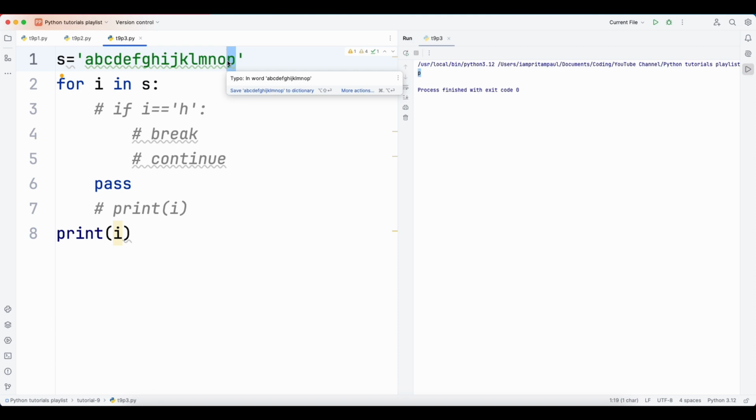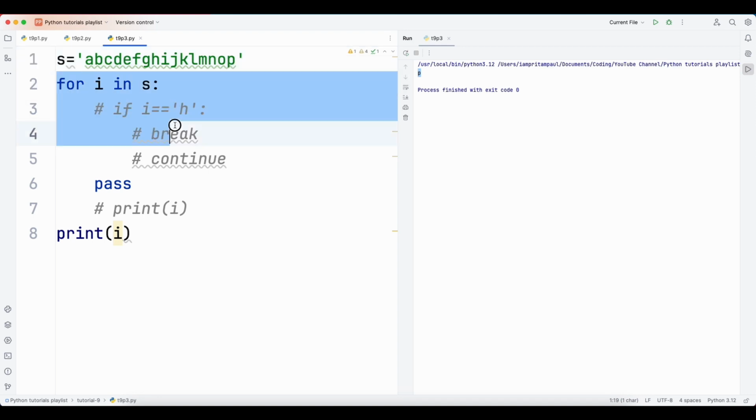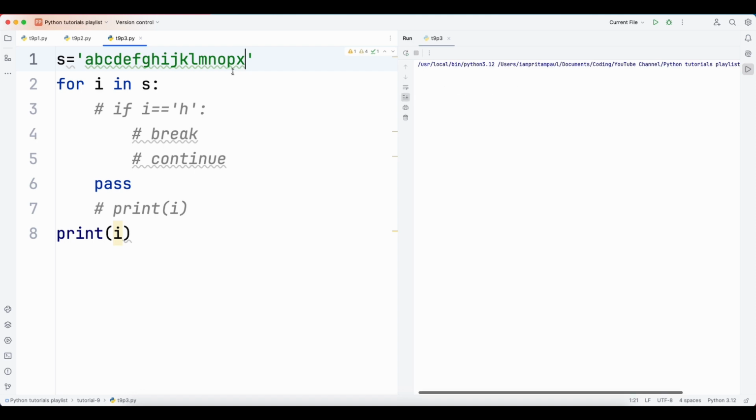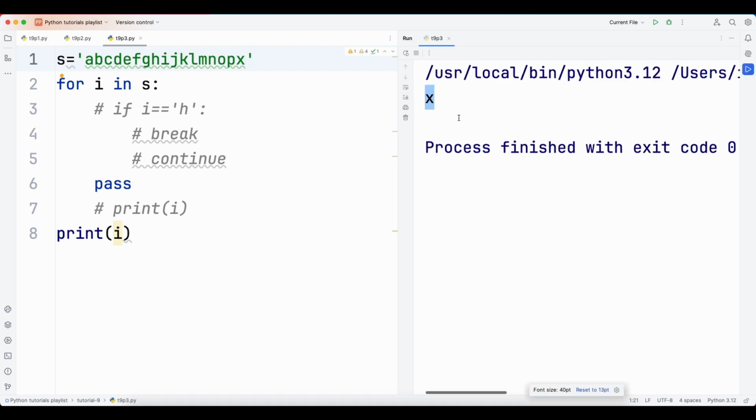In case of pass, it means the entire string would be passed, and only the last character would be there, because at the end of the for loop, i will obviously point to the last one. That's why p will be printed out here. If you put x, then print, see, x is there. That is the difference between pass, continue and break. And if else you can use inside the for loop block, so that's a normal thing. These are the basics of the for loop.